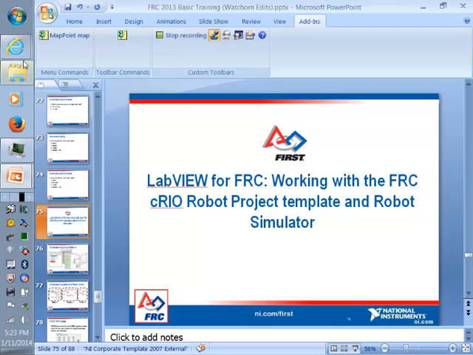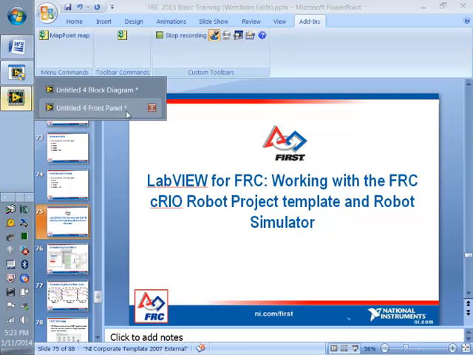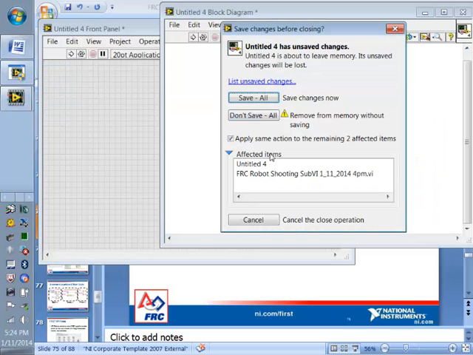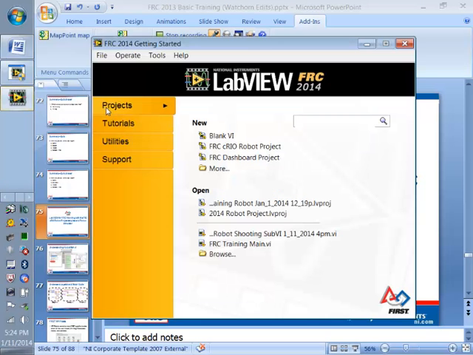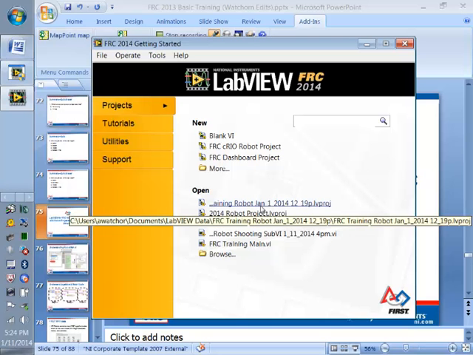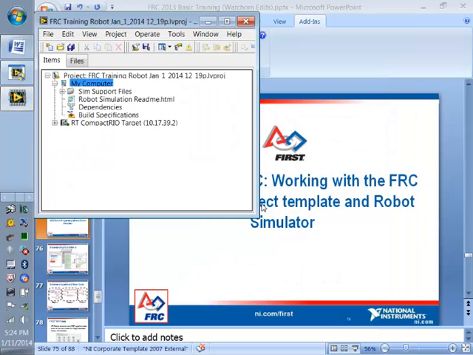So let's go and open up the code that we made earlier for the robot project. You remember? That was a project called Robot January 1st, 12:19 p.m., right? Remember when we made that code? So it's right here. I'm going to reopen it. And let's explore the robot main.